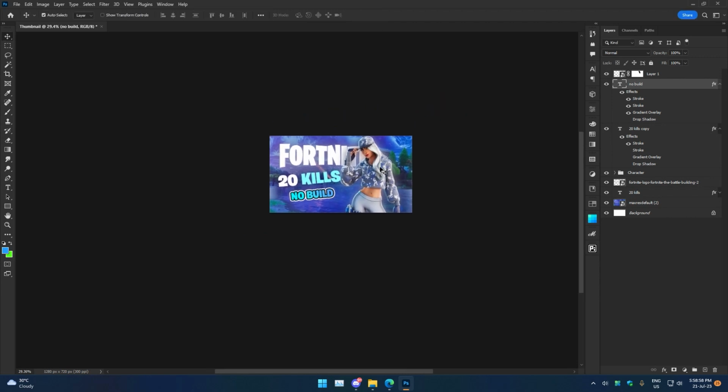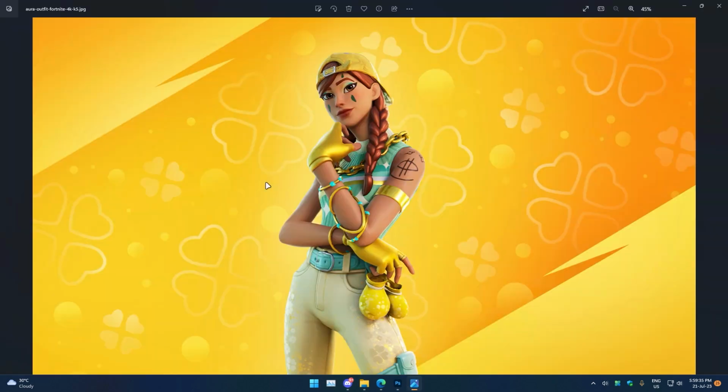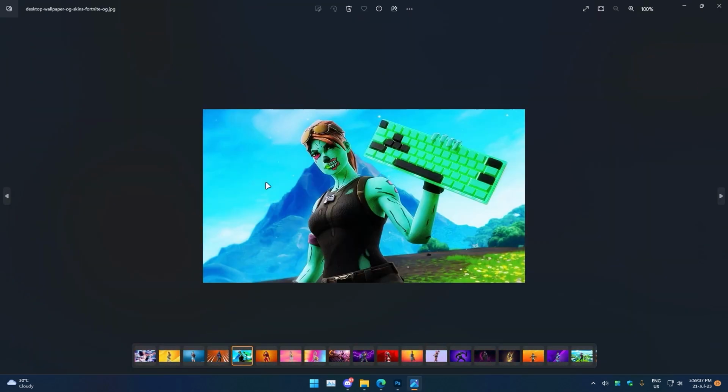So of course this is not the best, you've seen how much time it took to make it. There are many more resources that will be given with this project, so I will be sharing this project as well on my Gumroad link. Also there are some images like this with a character with a background.